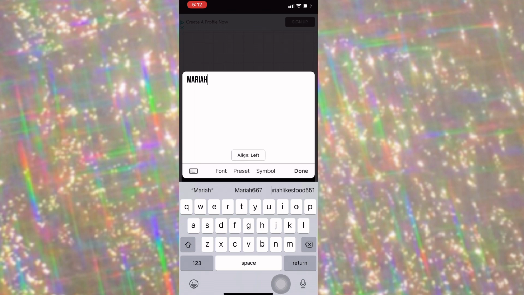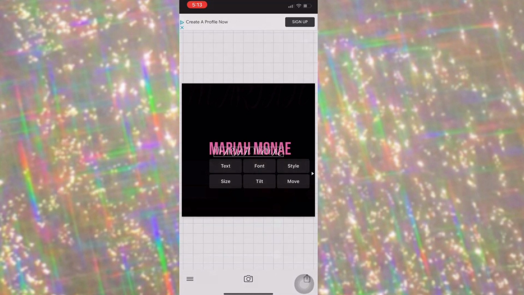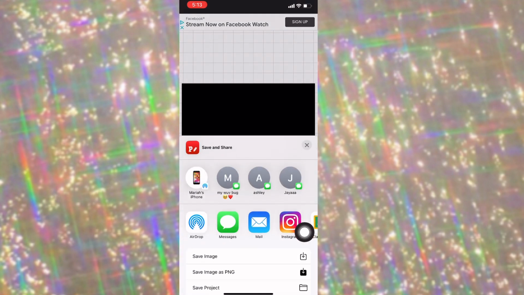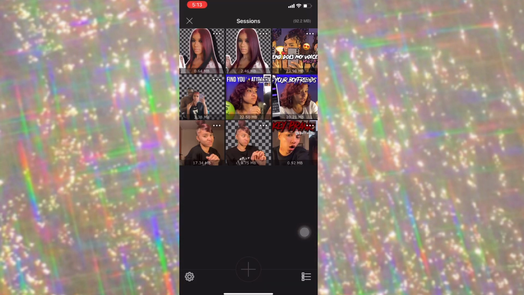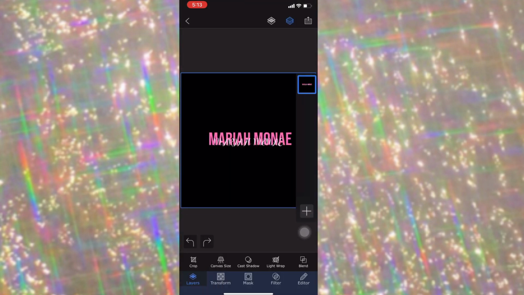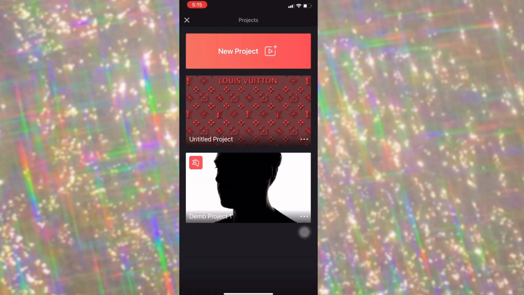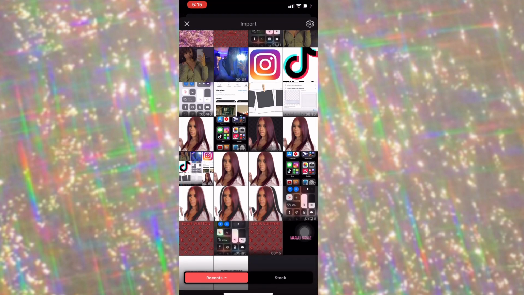Then I did like a cursive writing over it, which you'll see in a second, because I thought it looked cute on top of each other, like a regular font with cursive font like that. And then I basically just saved the image. Open Superimpose X, but you can use PixArt to do this. And then basically you want to open back up KineMaster. You want to load that new project that you saved and put that on there.